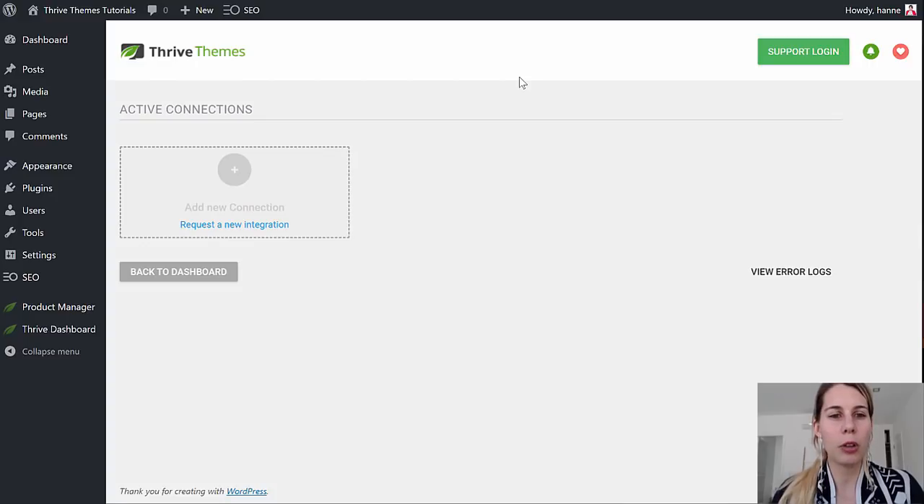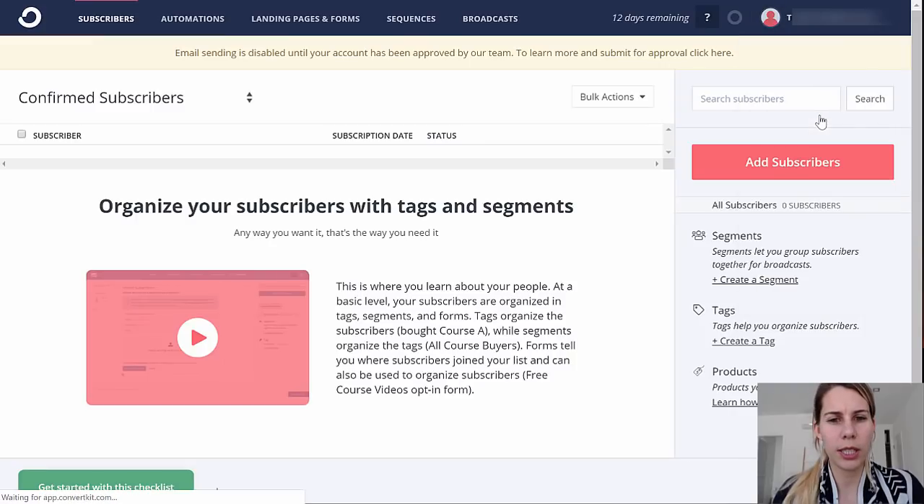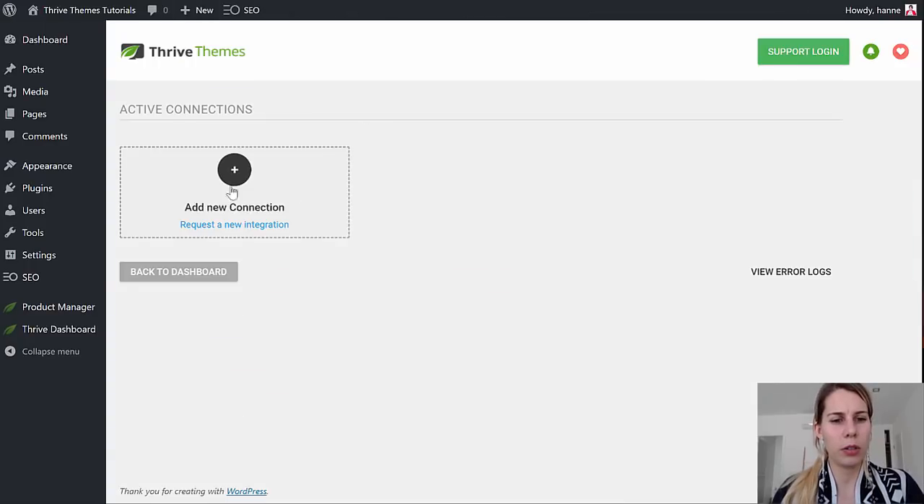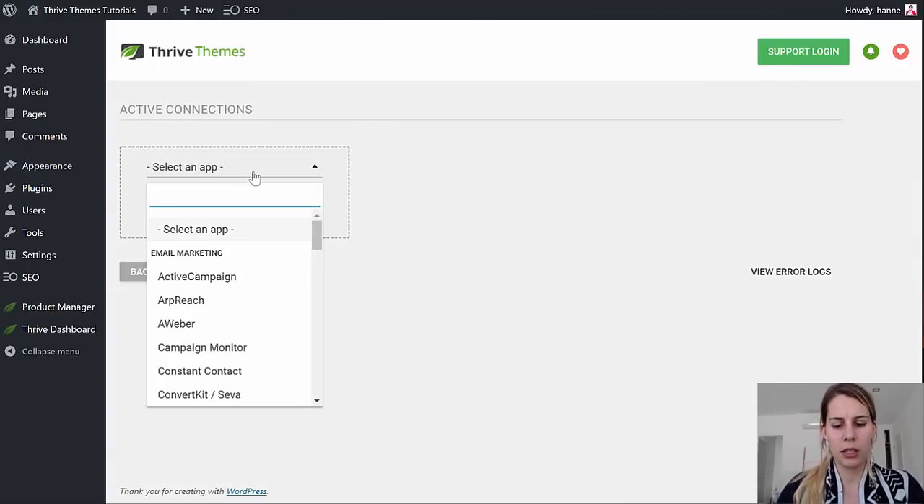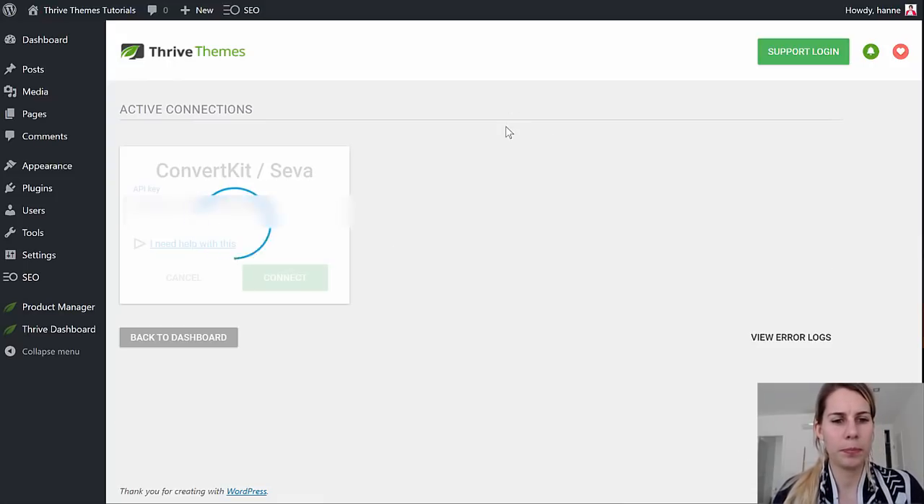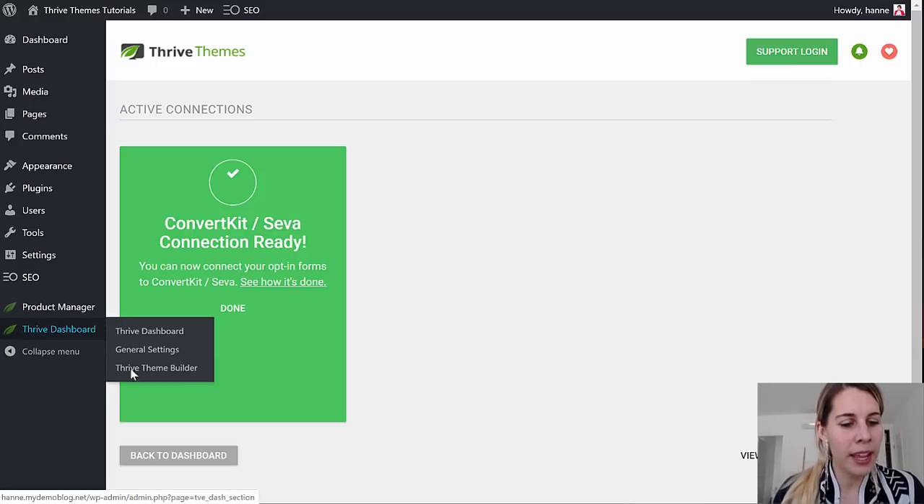Now, let me quickly show you how you would connect this with ConvertKit, but we have tutorials on all of these connections. So here you would go into your account, and then in account settings, you can see your API key, and that's the only thing you need. So you just want to add a new connection, select ConvertKit, and then type in your API key. And that's it. Your email provider is now connected. And so when somebody signs up, if it's connected to this, then they will automatically go into your ConvertKit account. So that's how easy this was.